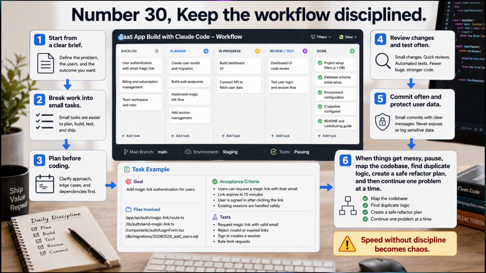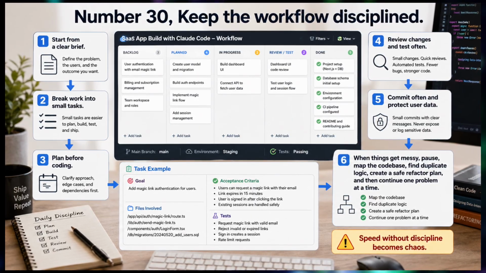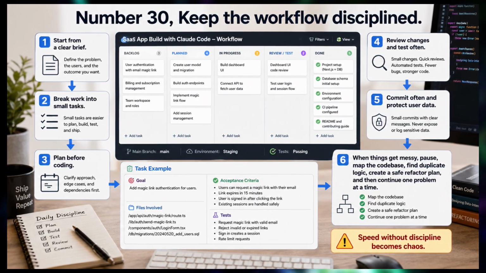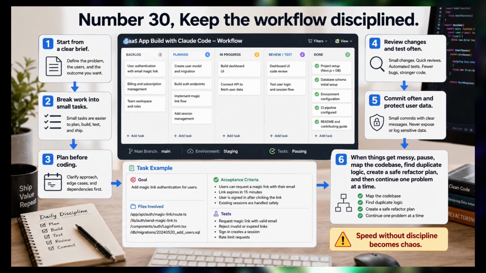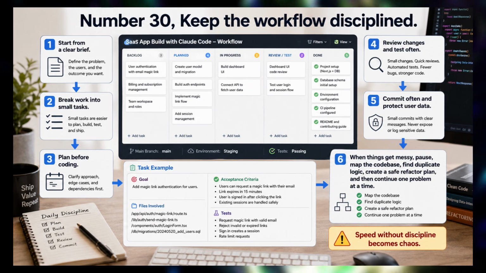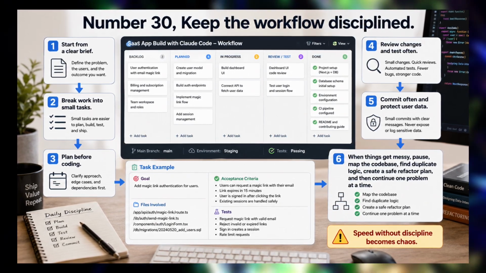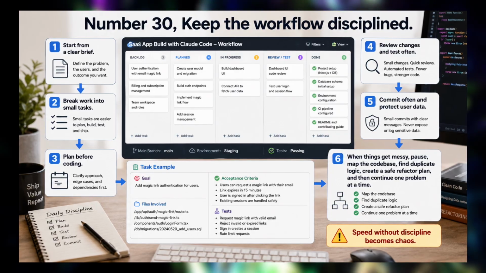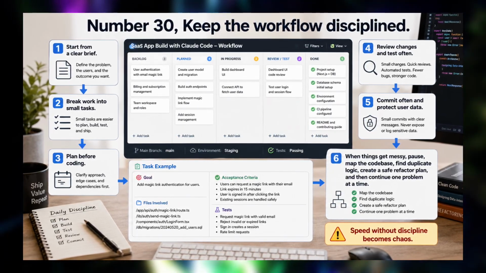Number 30. Keep the workflow disciplined. The best way to build with Claude Code is to stay organized. Clear brief, small tasks, plan first, review changes, test often, commit often, and protect user data. Do not let speed turn into chaos. When the app starts getting messy, pause and ask Claude to map the codebase, identify duplicate logic, and suggest a safe refactor plan before editing.